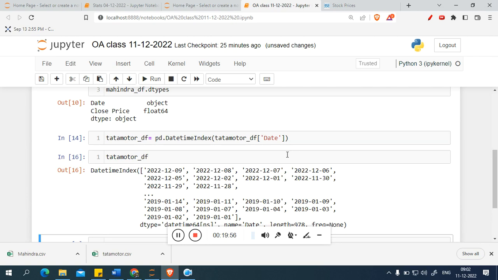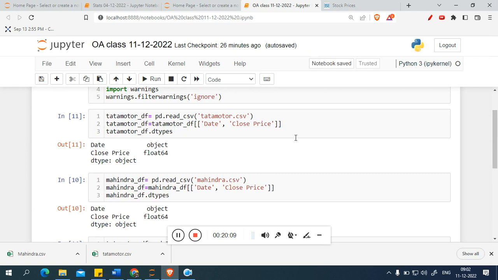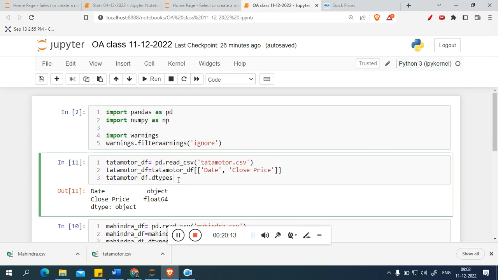So write date and then update it, understood? Are you getting my point? You updated the entire thing, right? So what you need to do? Again, I will call this one, where I imported the data, Tata Motors.